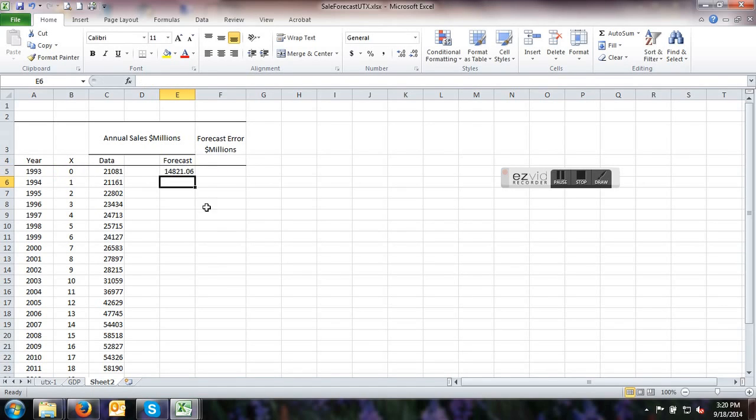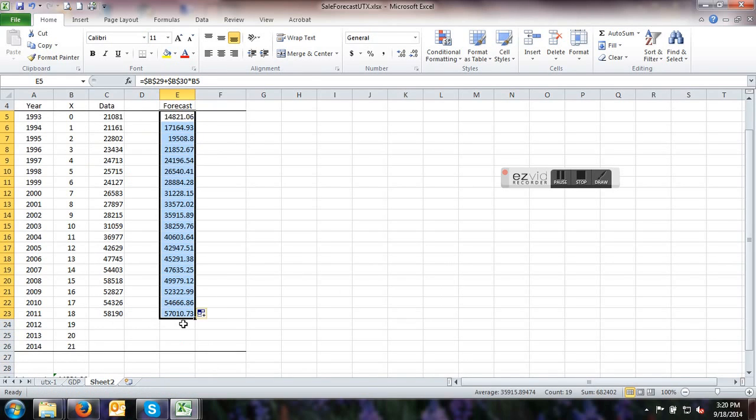So this is my projection or my forecast for the first year. Actual data was 21 billion. I forecast 14 billion, which may not sound very good, but we can go ahead and drag this guy down through each one of our years that we're interested in. And here we are in year 2011, which is 18 years of our model. I'm forecasting sales of 57 billion, actual sales were 58 billion. So while I had a lot of error at the beginning, by the time I got to the end, the error had actually come down a fair amount.